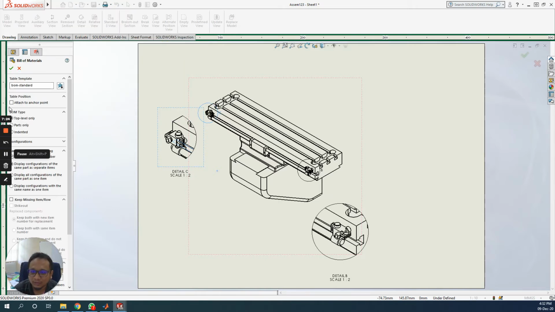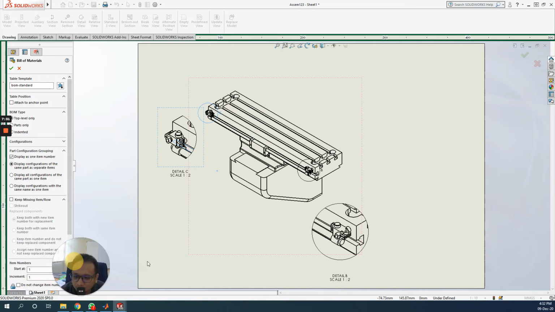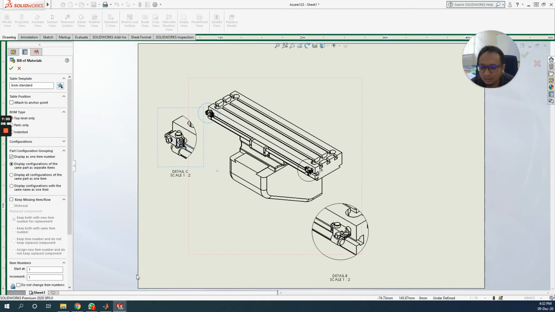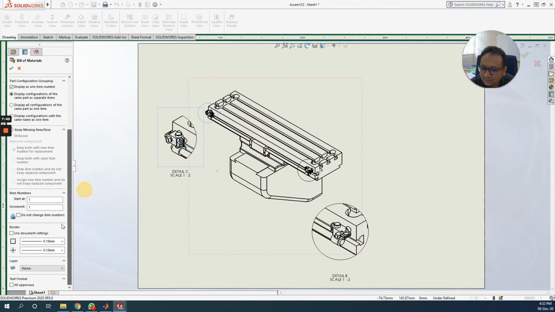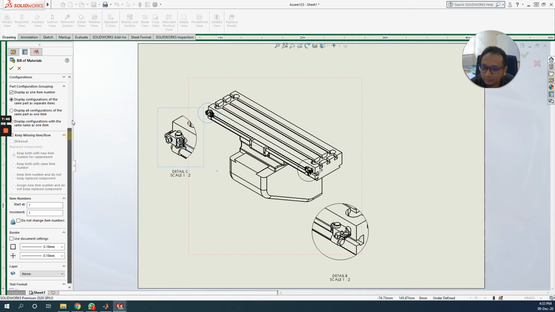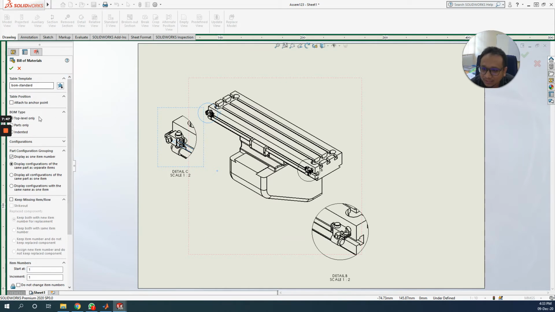When you click on the bill of material, the bill of material feature tree will appear. What you want to do is, under the bill of material, select the parts only. You can start at number 1. So here we have the bill of material, which is a standard. The bill of material is parts only. This is what we want. And then you click on start at 1. Display the configuration same part as separate, right?